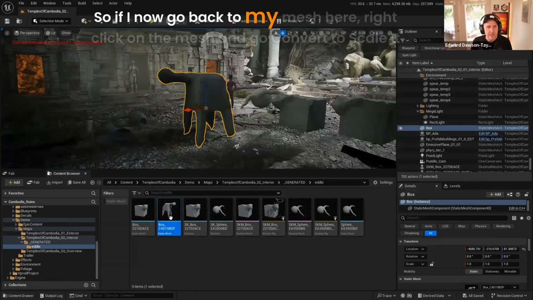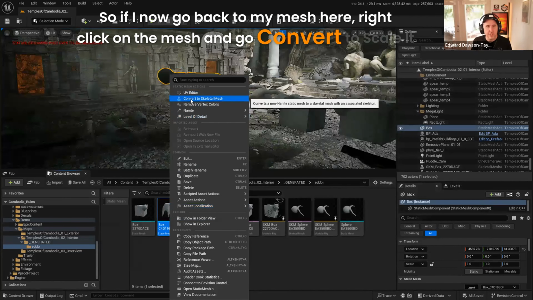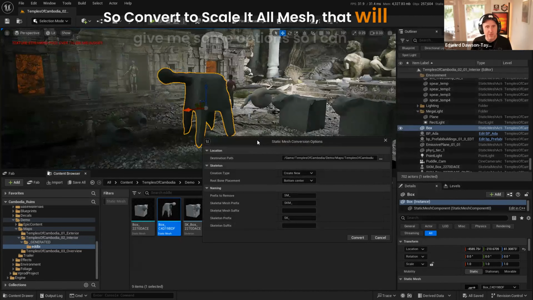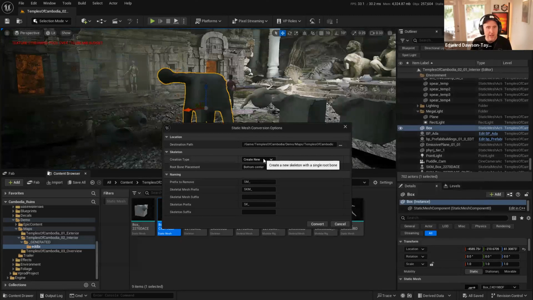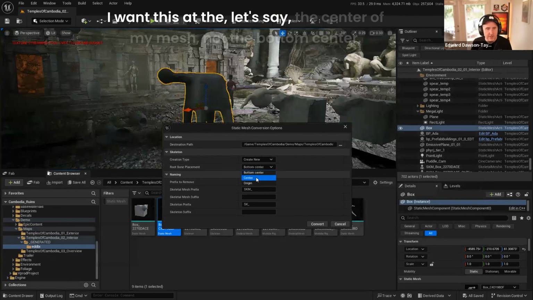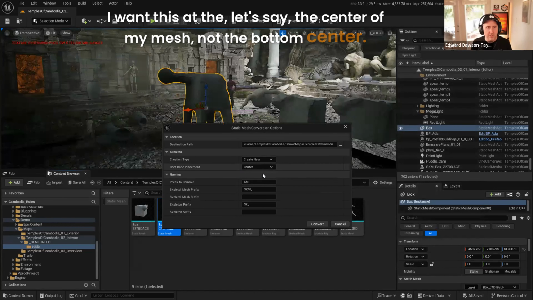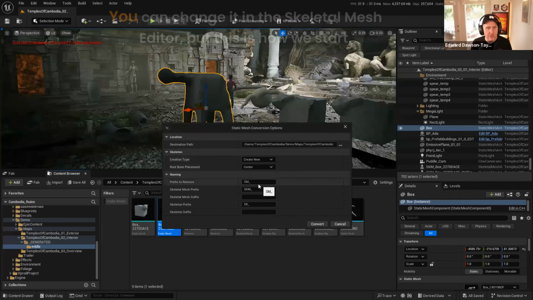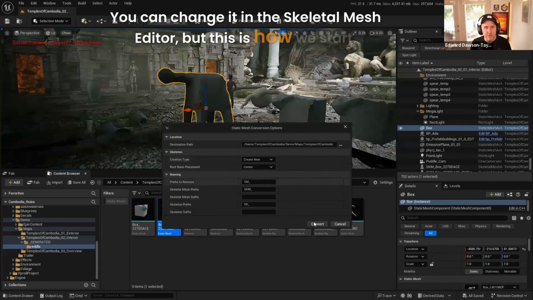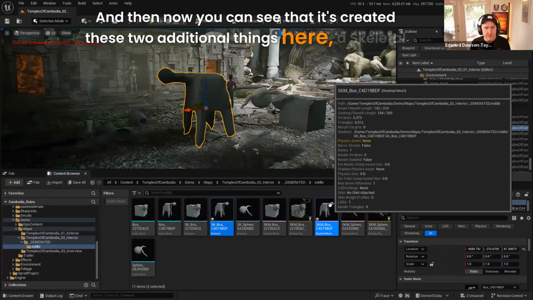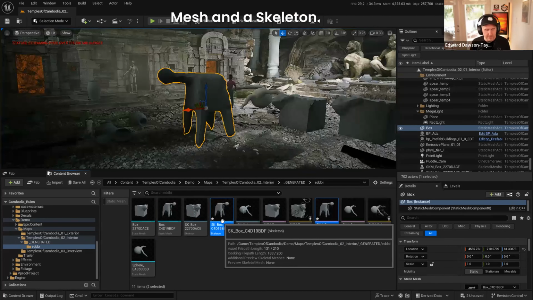So if I now go back to my mesh here, right click on the mesh and go convert to skeletal mesh, right at the top there. Convert to skeletal mesh will give me some options. So I can create a new one. Where do I place the root bone? I want this at, let's say, the center of my mesh, not the bottom center. There are a few options that you can change in the skeletal mesh editor, but this is how we start. I'm going to say convert, and now you can see that it's created these two additional things here, a skeletal mesh and a skeleton.